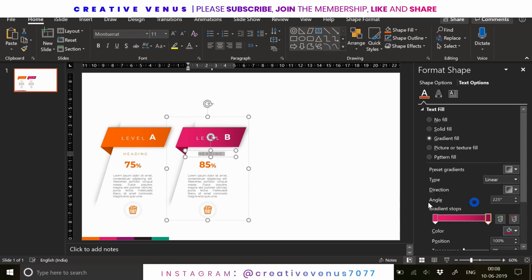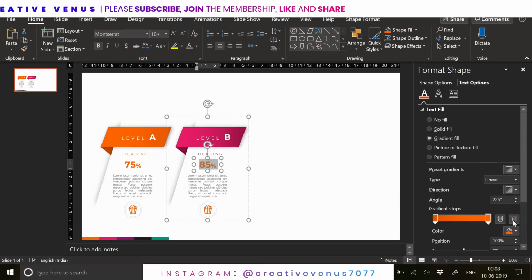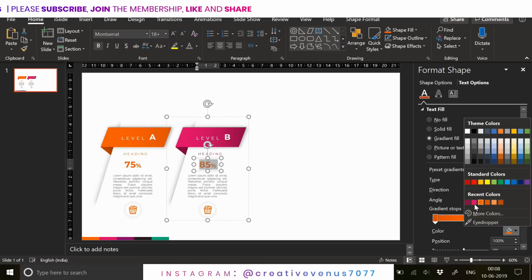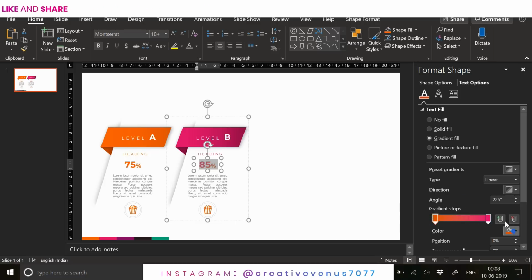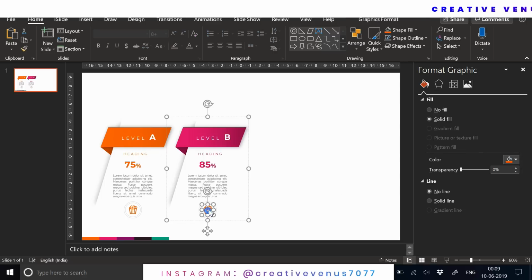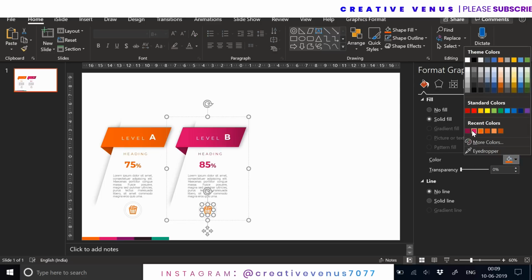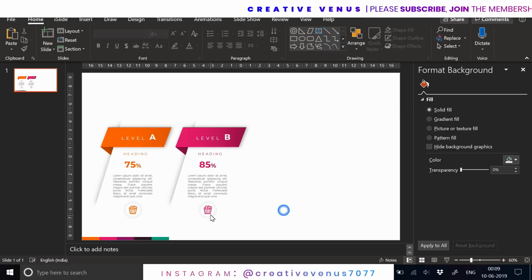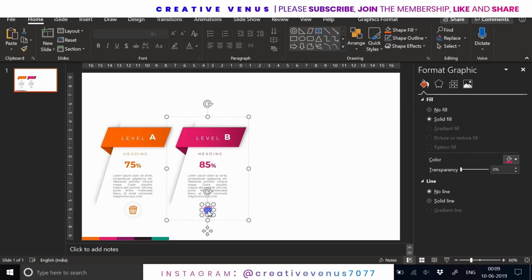So now we will create the four copies of this infographic element, and we just have to change the information and text here. So this way we will save time and efforts.